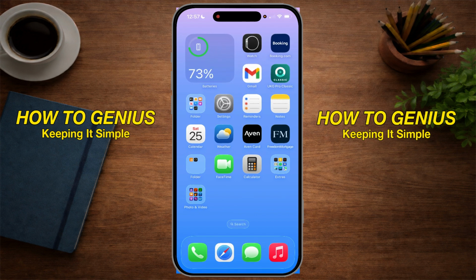But that's it. Go ahead and click the screen so that it stays there and it's permanent there. And that's it. It's super simple and super easy to show you.